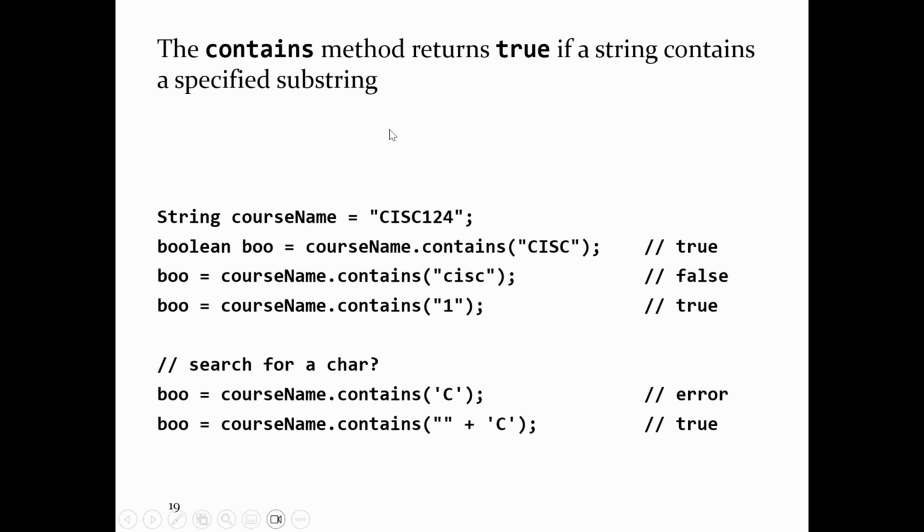If you want to know, does a string contain another string, not another character, you want to know does it contain another string, then you use the contains method. So does CISC 124 contain the substring CISC? The answer is yes, it's at the very beginning. So that's true. Does that course name contain all lowercase cisc? The answer is no. Does it contain the string 1? The answer is yes.